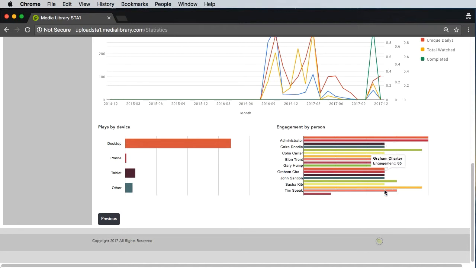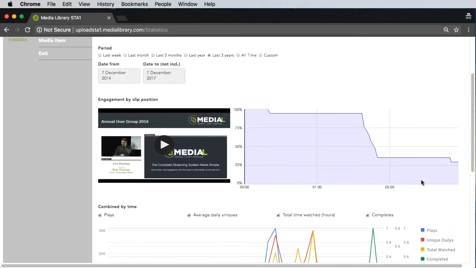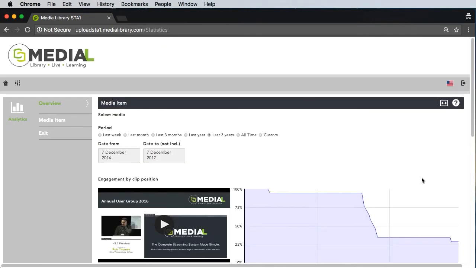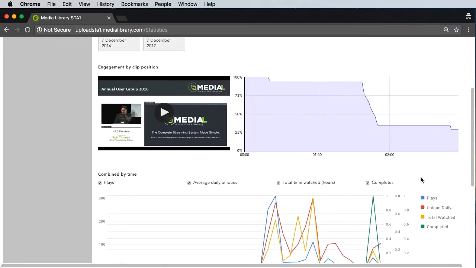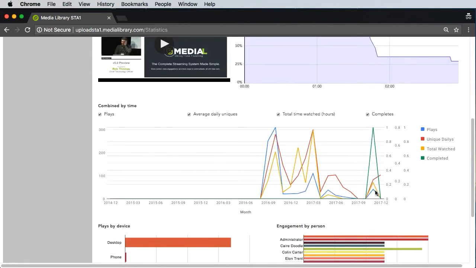And the engagement is a function of the number of times the clip was played and the amount of time it was played for. We basically make an engagement score from the metrics that we have on how many times they played it and how long they watched it for. So that's really, really interesting information. That's on an overall basis, but also down to the per media item basis.